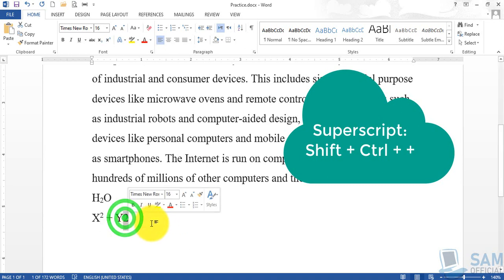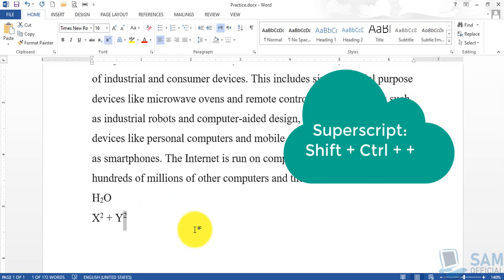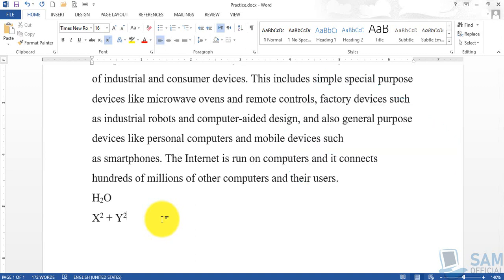Similarly, now select the digit 2 next to the character y and again press the shortcut key, that is Shift, Control and is equal. So we have successfully converted the text into subscript or superscript with the help of shortcut keys and with the help of these icons. Finally, viewers, save the changes.